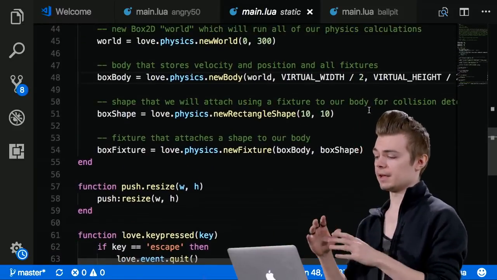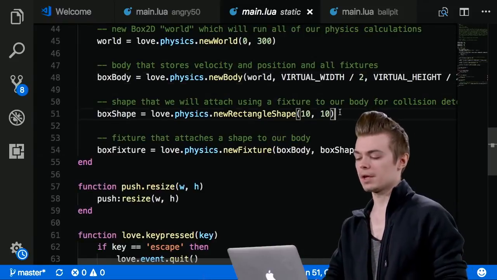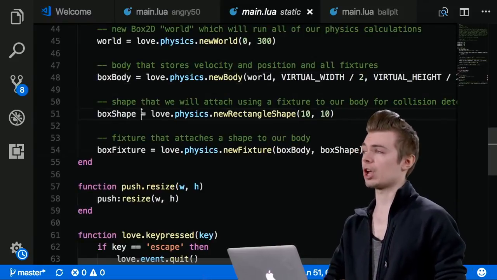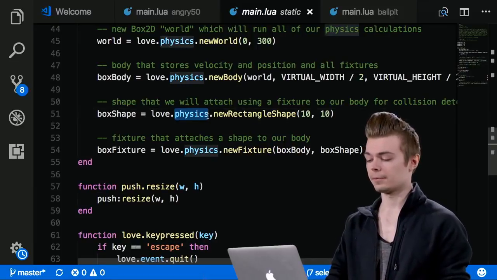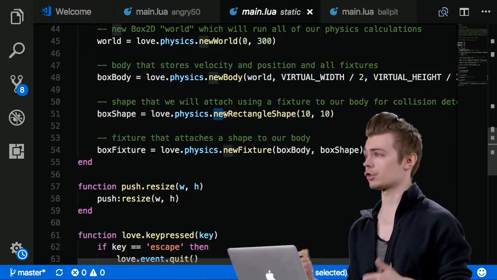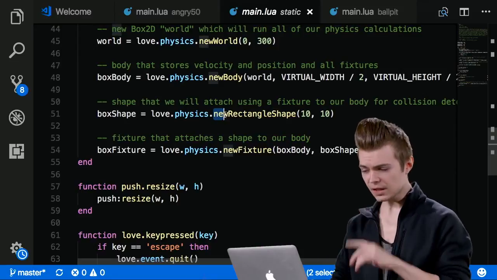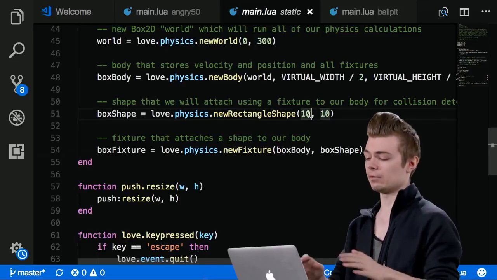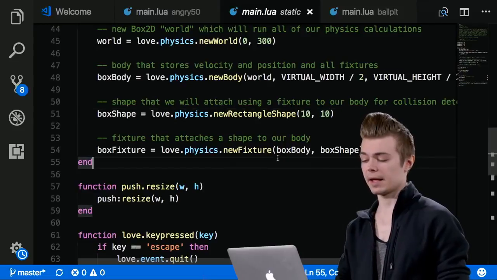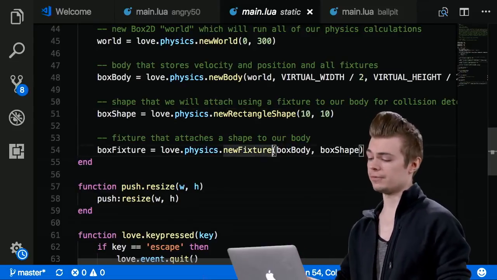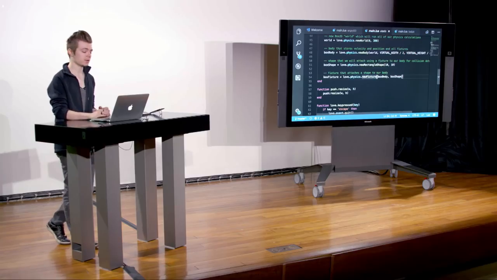So we have a body and it's static, but it doesn't have a shape. It doesn't really know how to interact with anything else in our world. So we're going to create a new shape first. So LÖVE gives us a few functions in the form of new x shape. We have new rectangle shape, new circle shape, new edge shape, a few other ones. We're just going to create a new rectangle of width and height of 10. So that's what the 10 and 10 are here. Then we're going to create a new fixture. We're going to affix the box shape to our body with this function.